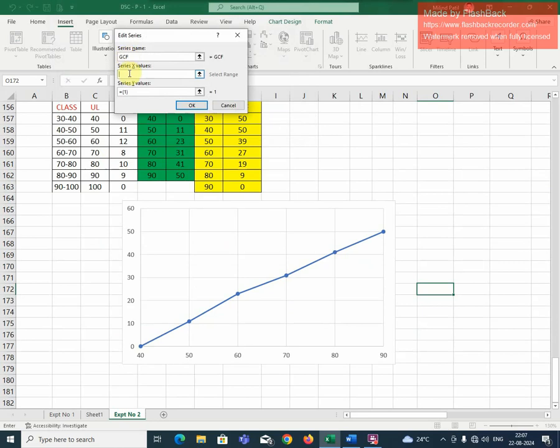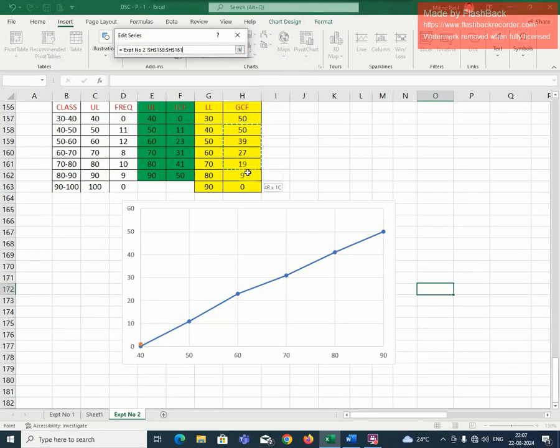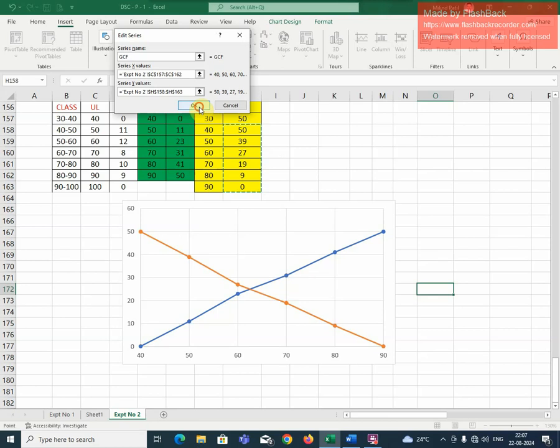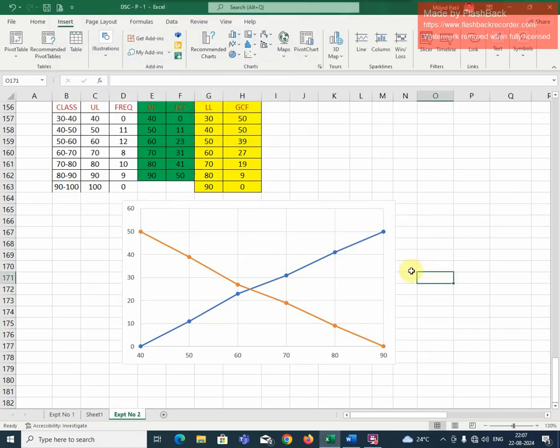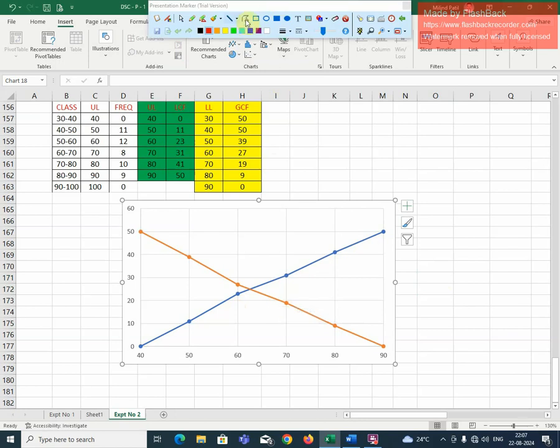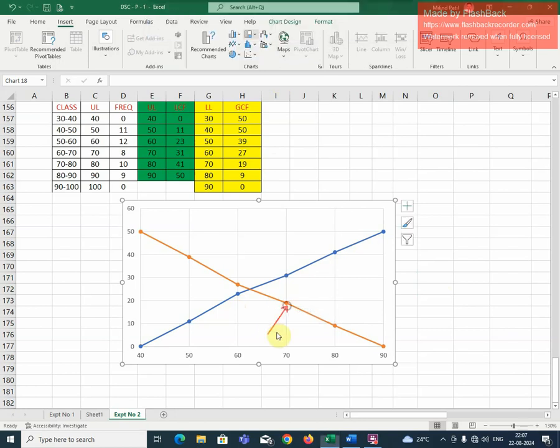What are my x-axis values? The x-axis remains the same, so x-axis values are 40 to 90, that remains the same. But now the y-axis should be different. The y-axis values start from 50 down to 0. So this is okay and okay. This is the GCF. We can use GCF to plot the greater than Ogive curve, and the other curve is the less than Ogive curve, which is based on less than cumulative frequency.